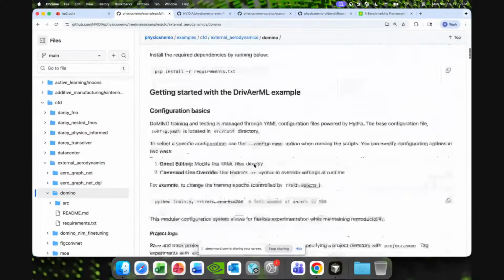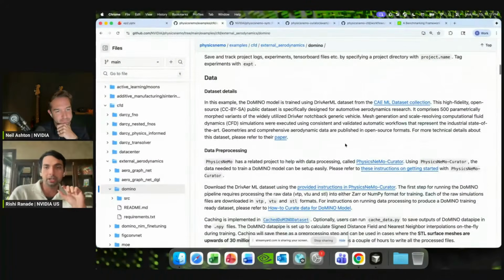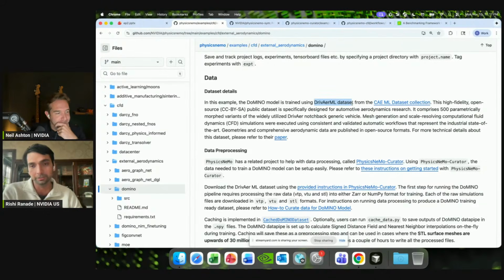This is the example that we are going to look at today. This example is being trained on the DrivAerML dataset. Neil is one of the co-authors of the DrivAerML dataset, and it's an open source dataset available on Hugging Face. This dataset was generated with the OpenFOAM solver. The first step in training this model, like I said earlier, is to take these raw OpenFOAM files and convert them into a format which an ML model can ingest and train on.